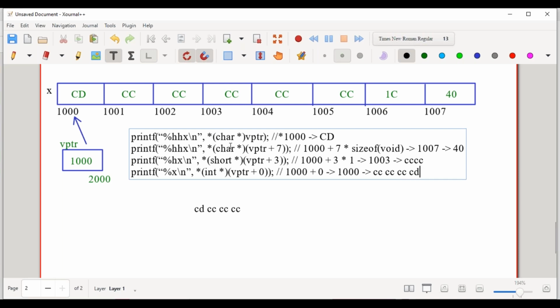Understood this? Okay. If you have got this, please answer these two printfs. Percentage, let's say hx equivalent of... why not CD, CC, CC, CC?